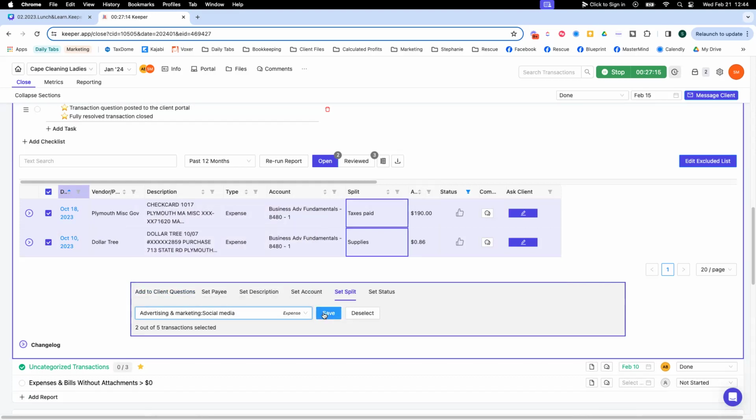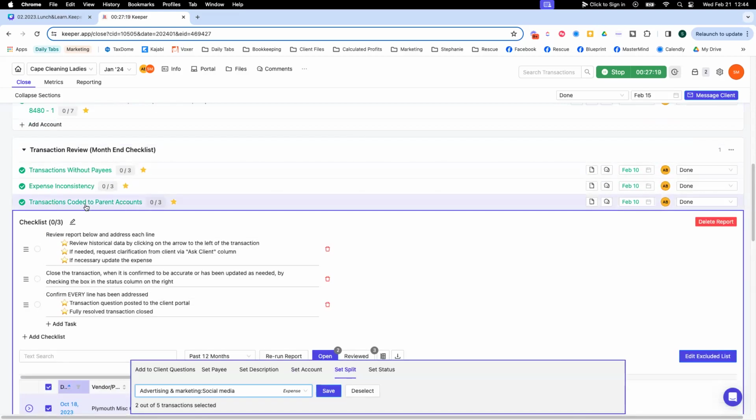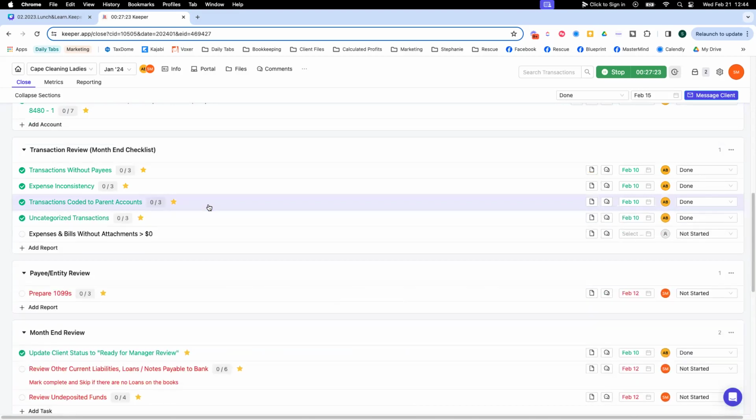Okay, that's what I was looking for. How did you get to that part again? This is transactions coded to the parent account. Okay, what about if they're two different sub accounts? Where would I go there? I'm just changing it from one sub account to another sub account.